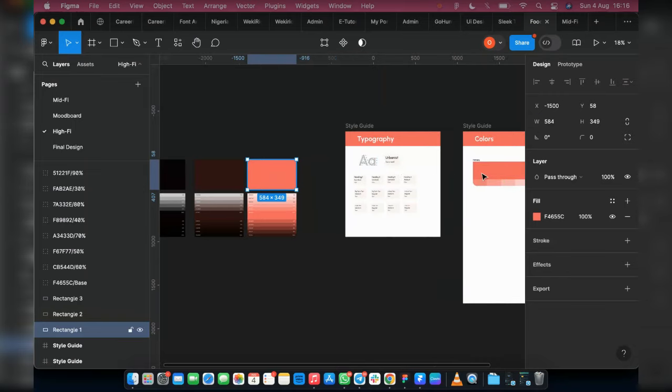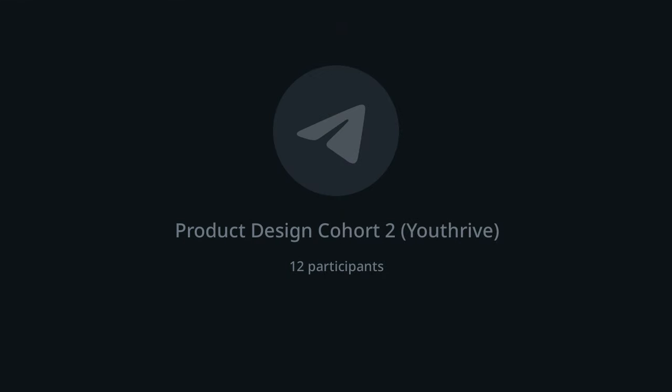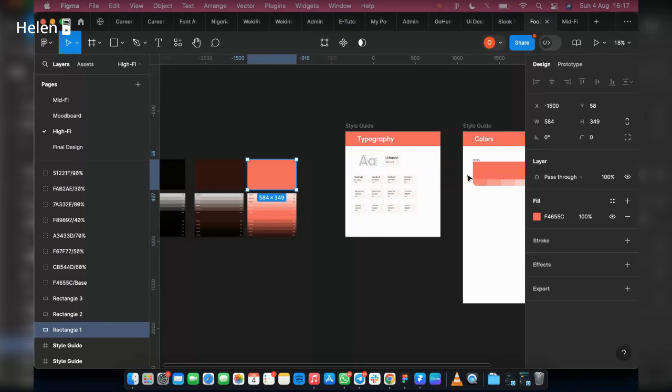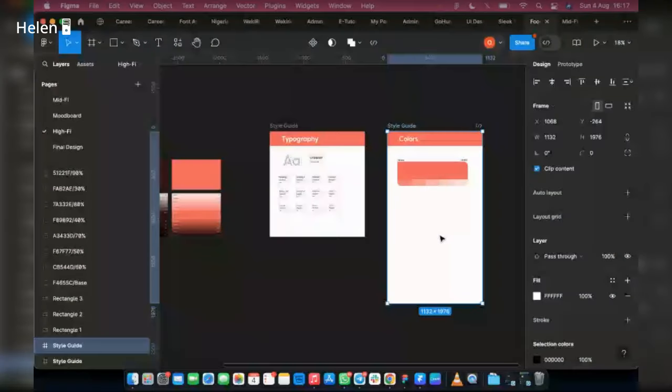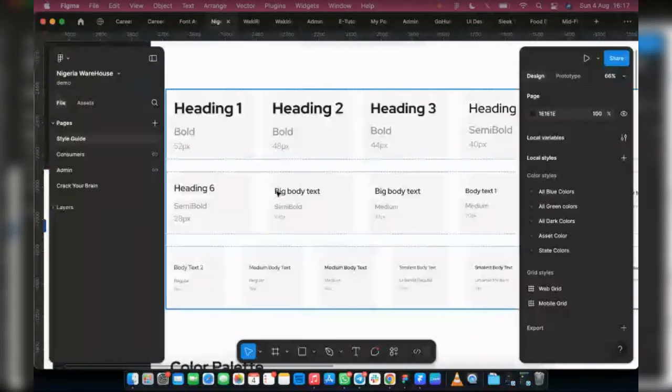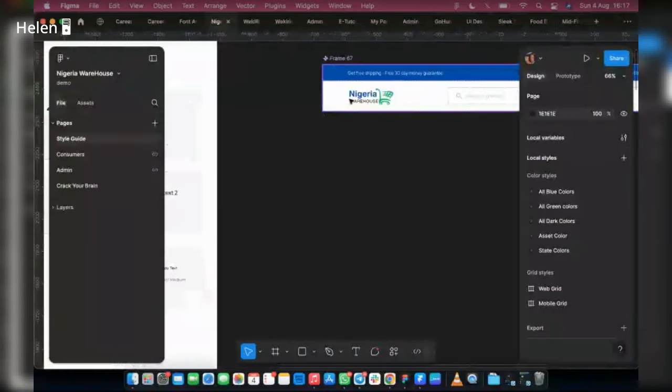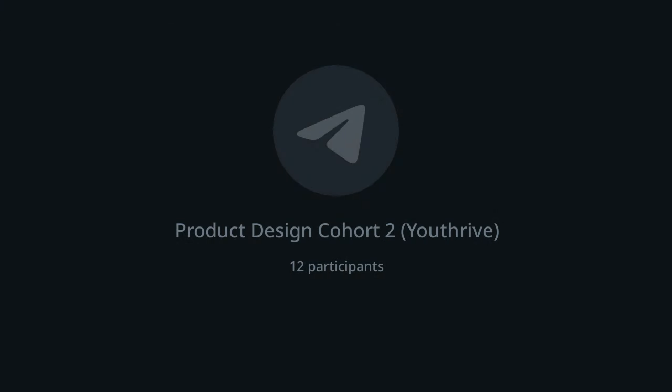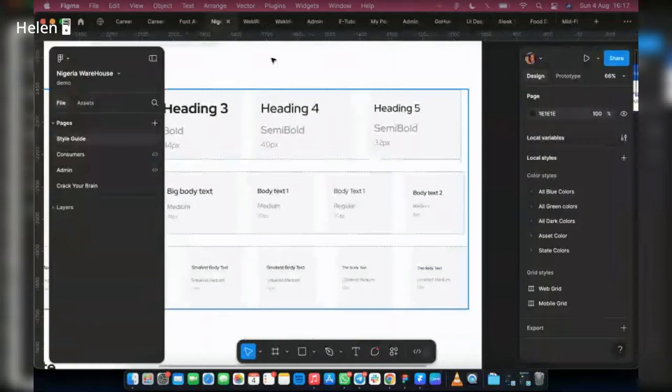So we've created our primary color. Here we're using just one color, so there's no need for a secondary color. We all know what a secondary color is. It's for when you are creating a project and you already have a logo for that project. Just like when I showed you one of my projects that has two colors, blue and green, and I told you the blue is the primary color, while the green is the secondary color. So that's how it is.